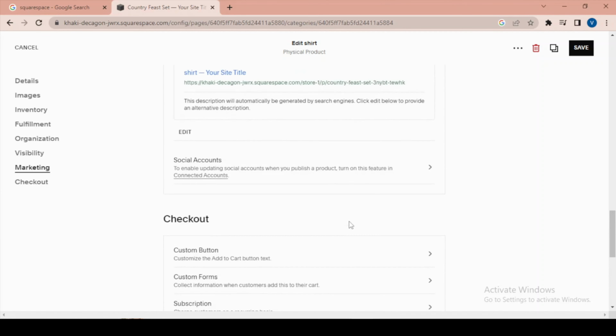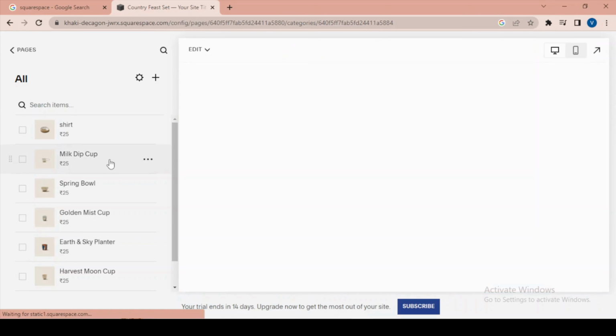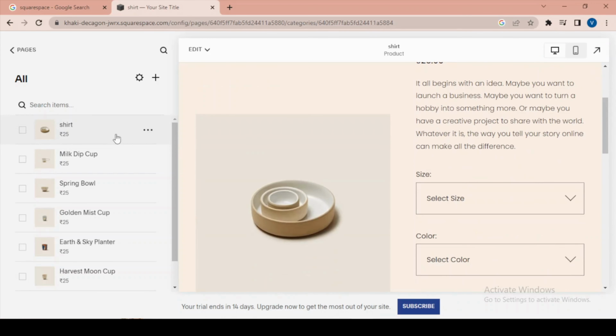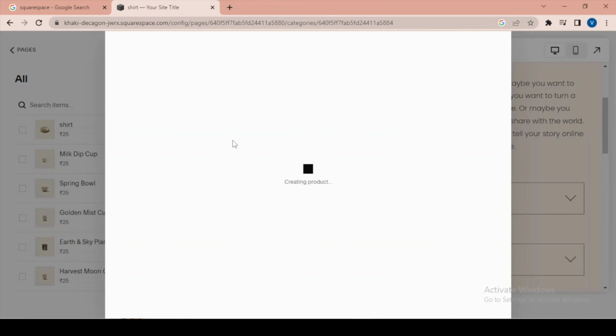After changing all these, click on save. This will save your product's name. Now you can also add your physical page, service page, digital download, deposit, gift card, membership, video on demand, scheduling. Anyone you want to, you can add from here. Just now I am selecting physical.